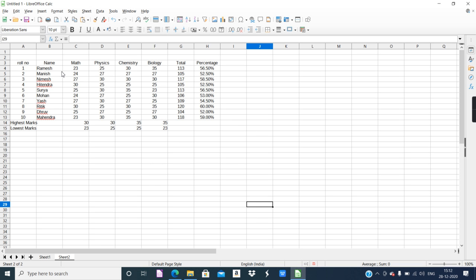So now we will try to find the rank holders. Rank holders are those students who score the highest percentage. Okay, or you can consider highest total, however you want. So we will try to sort the data. Okay, we will sort the data and see.